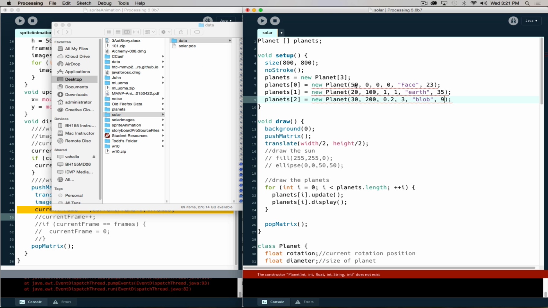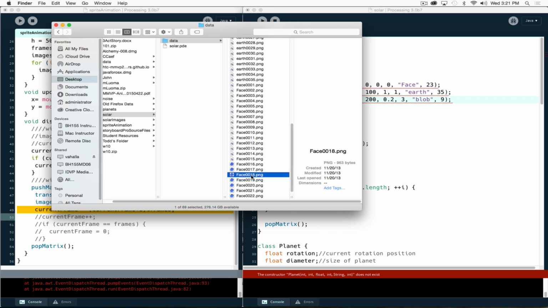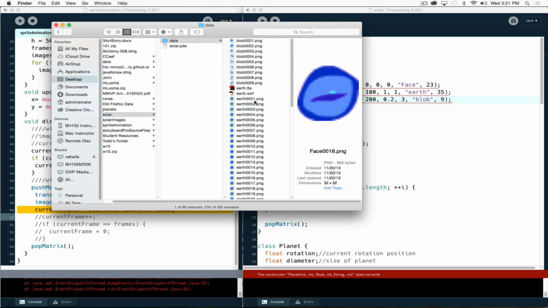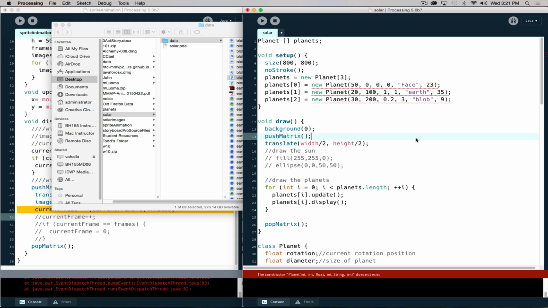Now if I know the sizes of those, so that if I look at face, face is 32, and blob is approximately, I'll just say 40. So face is 32, blob is 40. Okay. So now I've passed in those values. So if I were to run this right now, it's already telling me it's unhappy because my planet constructor line is not prepared to accept a string or one more number yet. So we need to update that.